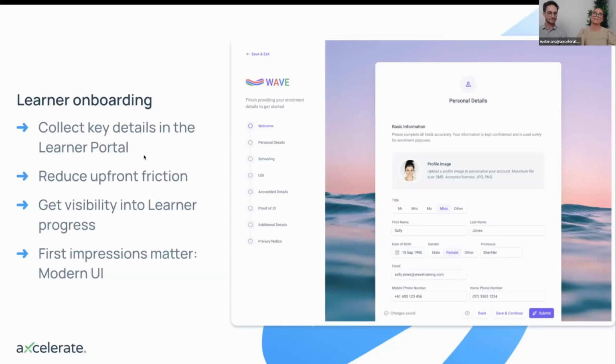So the idea is that it's collecting this information from learners on their enrollment before they actually start learning, and it's pushing that to the learner so that there's less admin burden for all of our busy compliance and trainers. So it's reducing that upfront friction by not giving them a 10-page PDF document to fill out before they've even paid for a course and before they even start learning, but it's still making sure that those key bits are included and collected upfront before a learner starts learning.